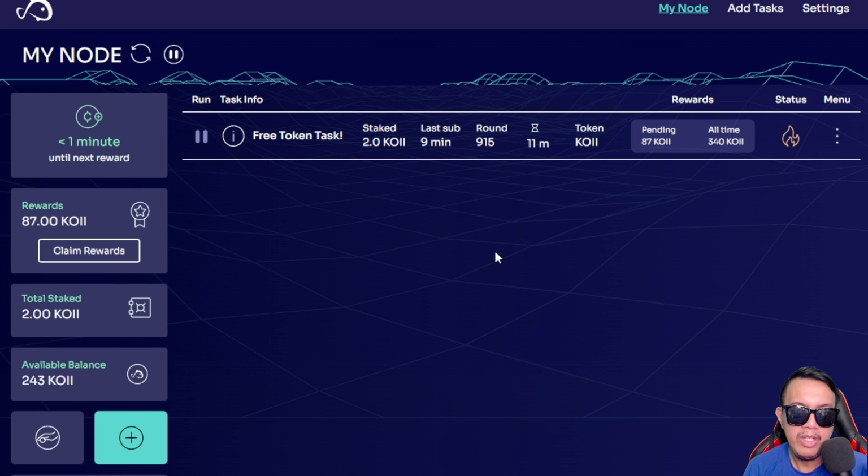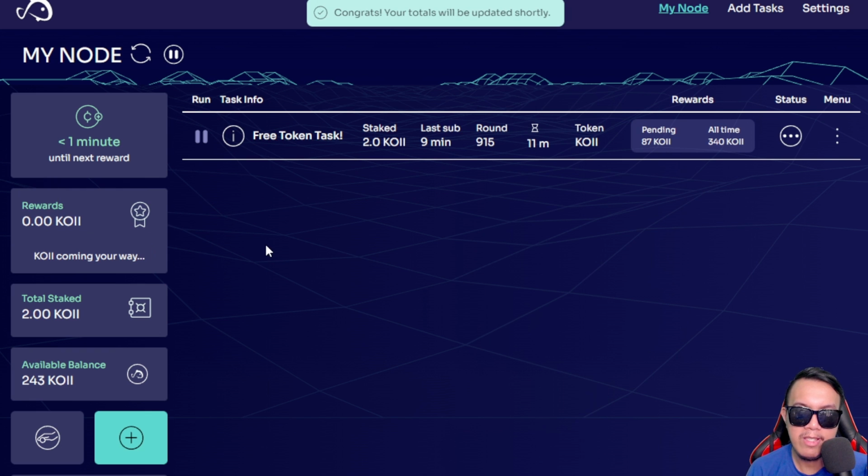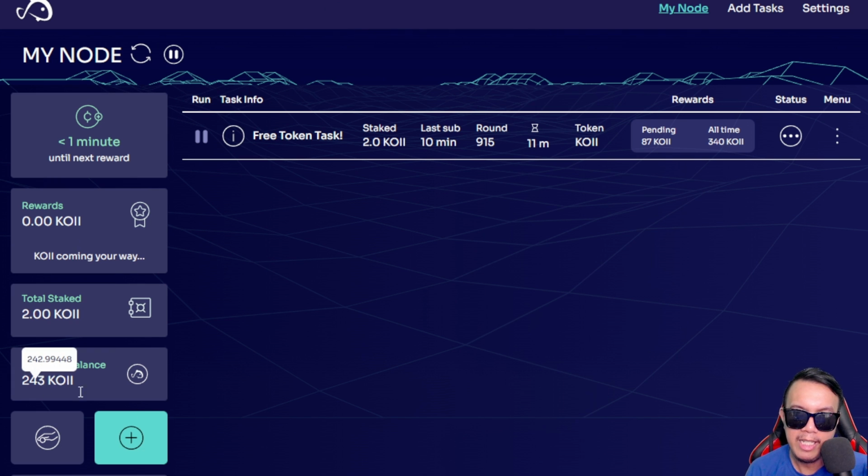Okay, so right now, here are my stats, and you can see my status here: warming up, you can start earning rewards after 3 rounds. Let's say I want to claim my rewards. I already have 87 because I have run this node overnight. All I have to do is to claim and let's see what happens. Alright, so it says congrats, your totals will be updated shortly. The Koii is coming your way, and we have to wait for the balance to be updated here in the available balance. So it might take a while. You see, my balance is now updated at 330.